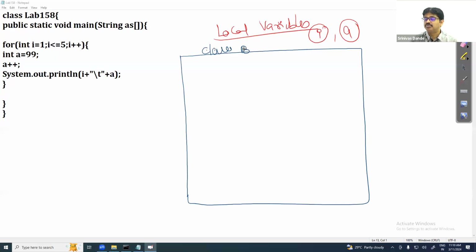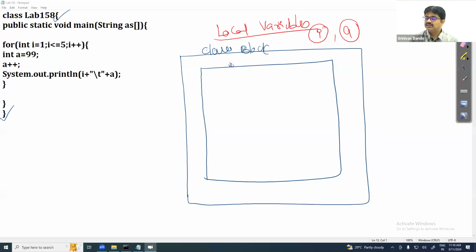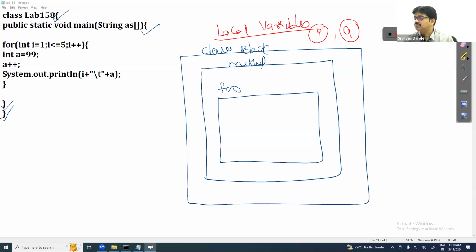First is the class block. Class opening to class ending is a class block. Inside that, a method block, with method opening and method closing, because in a class you may have other methods also, right? And inside the method, I have a for block. Inside the for block, I declared the I variable and the A variable.